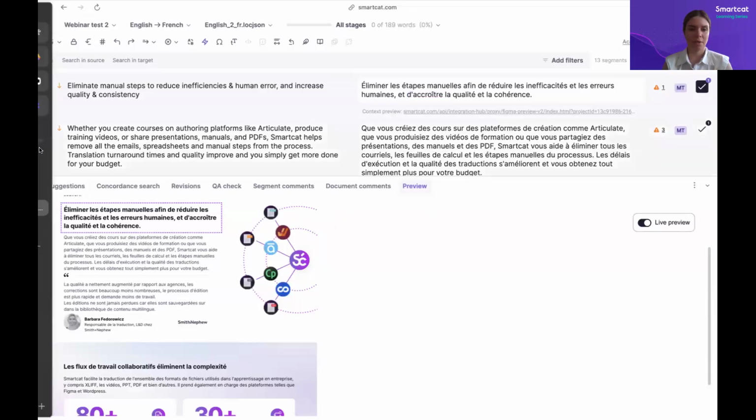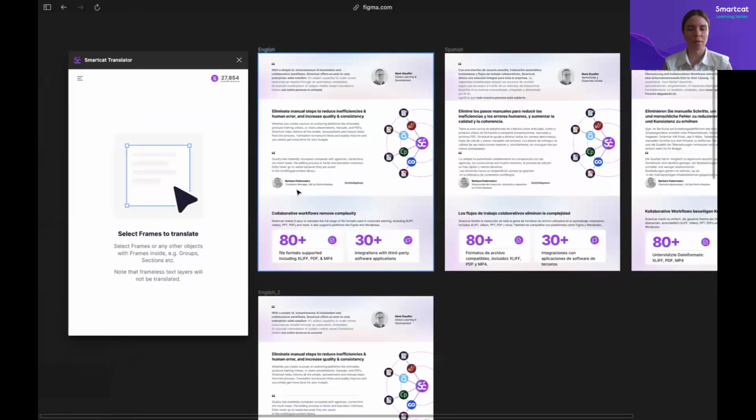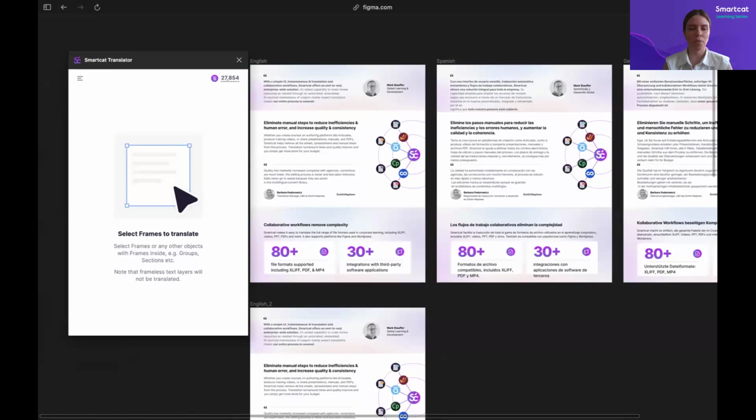Let's see if there's any question. So will there be a pseudo translation feature for the designer to check the translated design before the UI is actually translated?